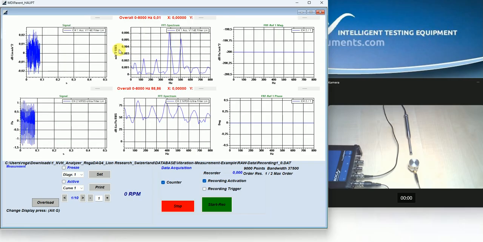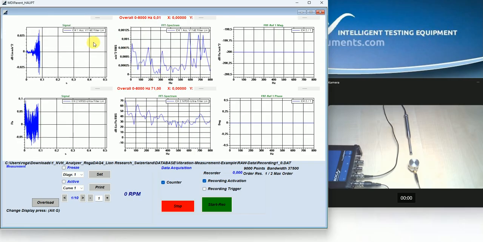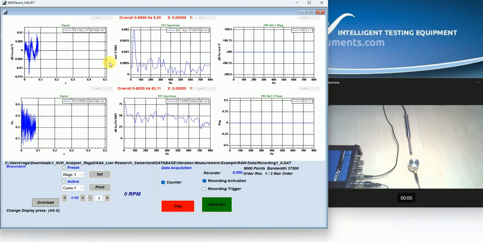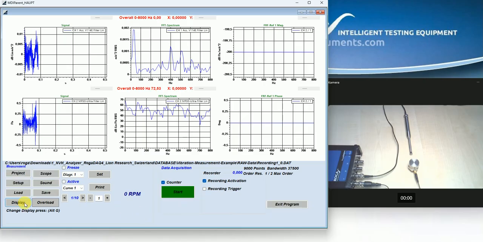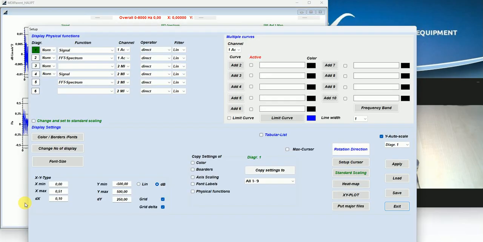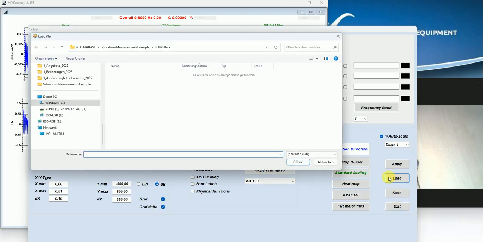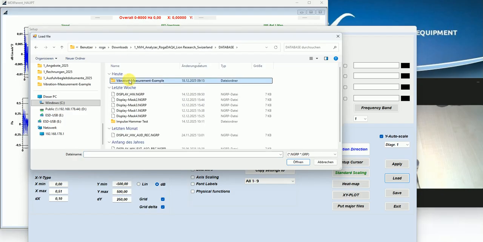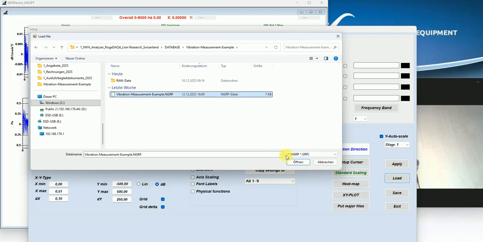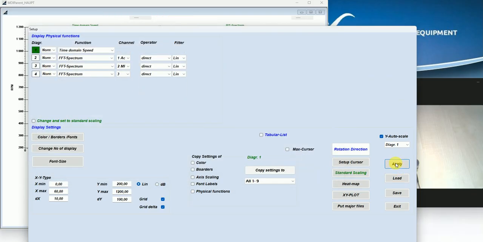Now in this case I have here the display template from the FRF measurement. I will stop it here now and change the template to another one. So I go here to load, and I will load this graphic template. So it looks like this.